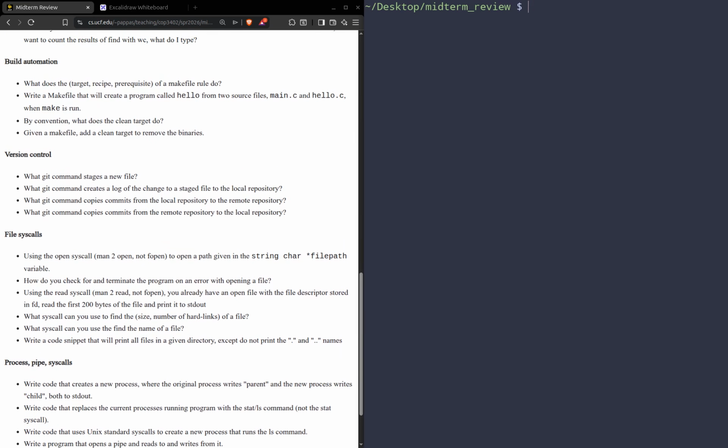Okay, build automation. I'm going to go into this build automation directory I prepared for this section. What does the target, recipe, prerequisite of a makefile do? Okay, so a target tells you what you want to build, the recipe tells you how to build it, and the prerequisite tells you what you need in order to execute the recipe to build the target.